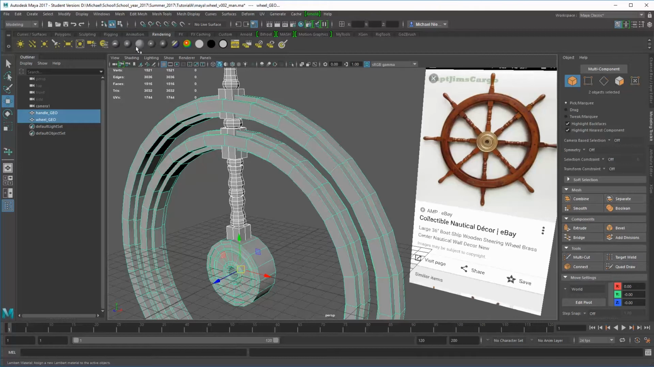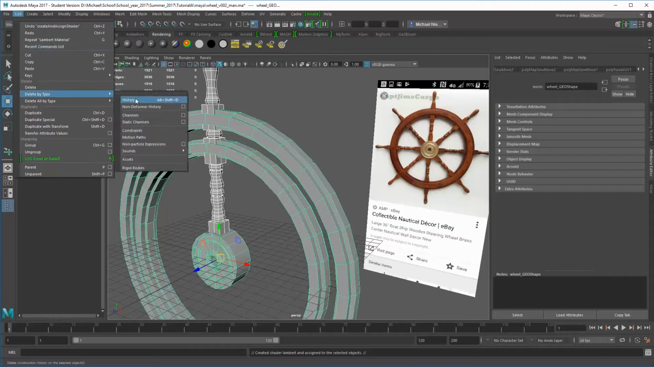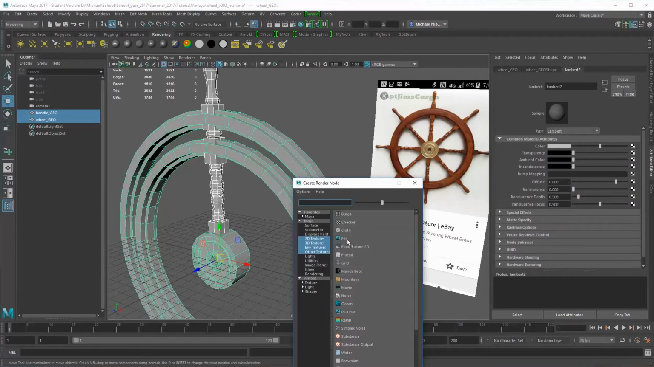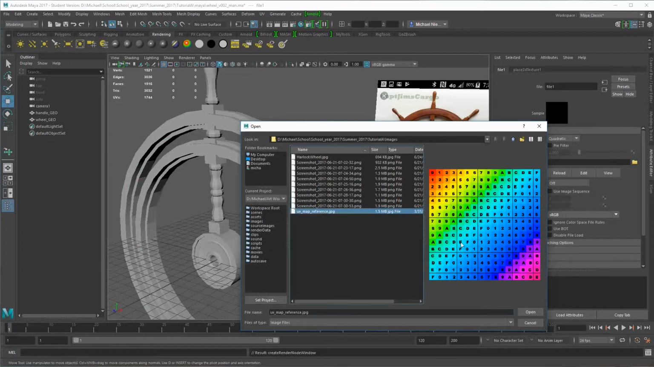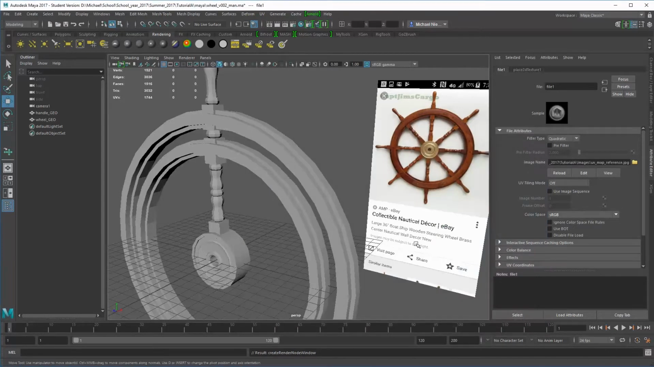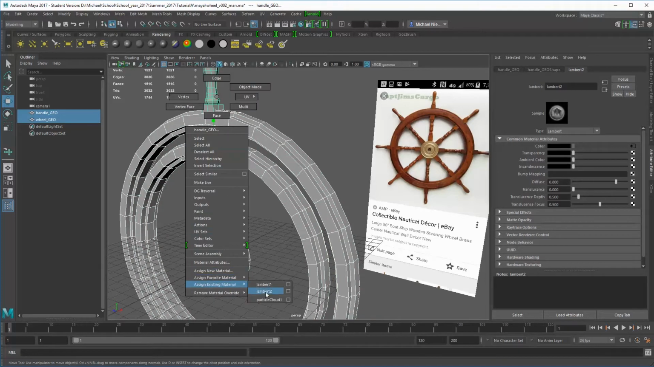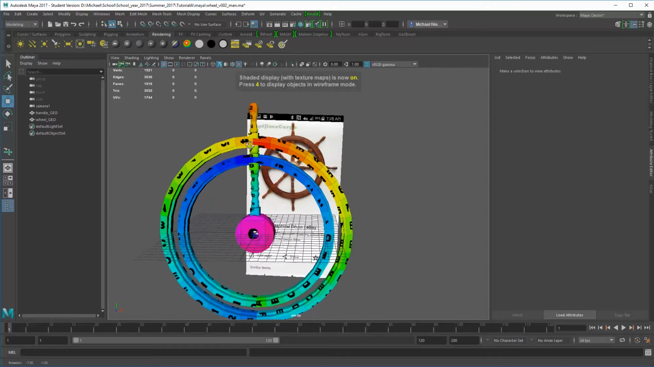So under rendering, we're gonna create a Lambert texture. And actually we'll delete by type history. And we're going to apply this UV layout map that you can just download from Google. Make sure that the texture is assigned. And this is where we're at right now.